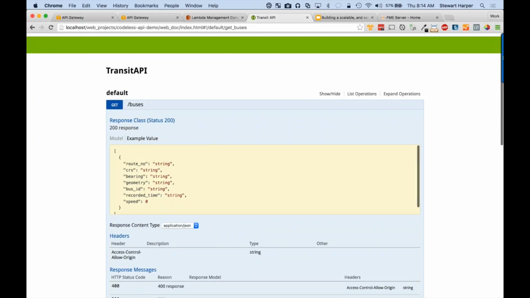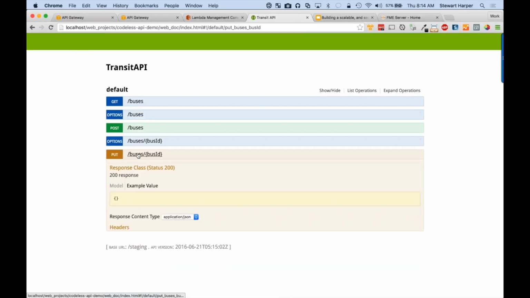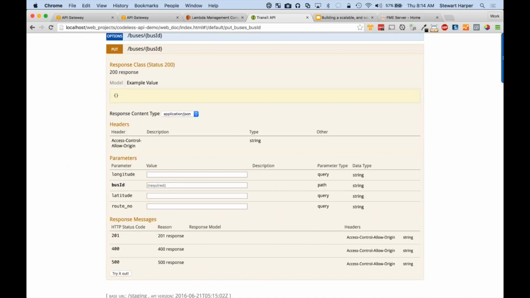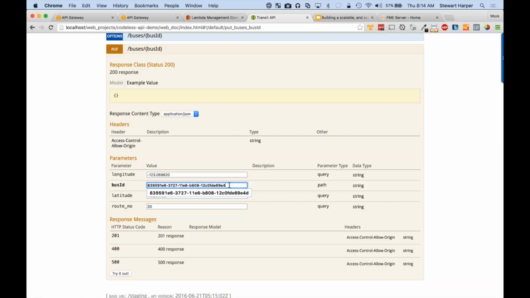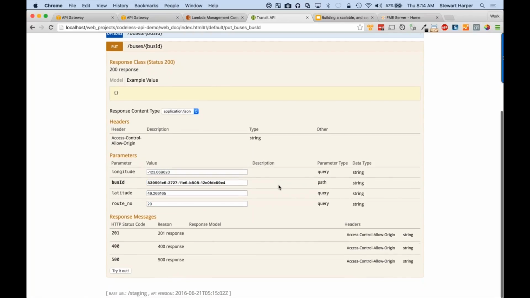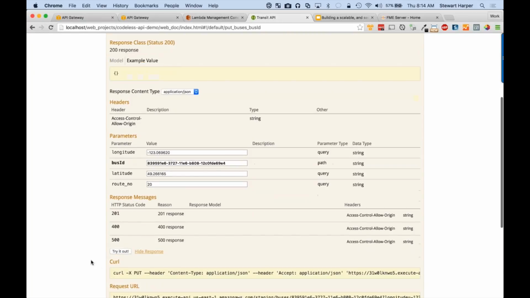So what we're going to do is walk through this put request. This put request allows me to enter a bus ID. So I'm going to paste my bus ID in, a new latitude and a new longitude, and then a route number. The first thing I want to make you aware of is the error handling that we've put in place, and we're going to talk about that in a second. So I'm going to enter an invalid bus ID here, and we'll see what happens.